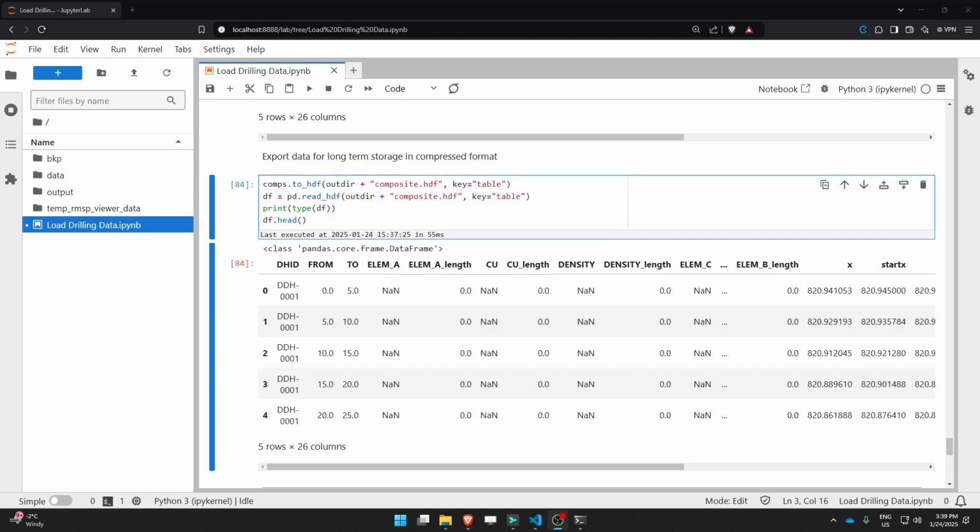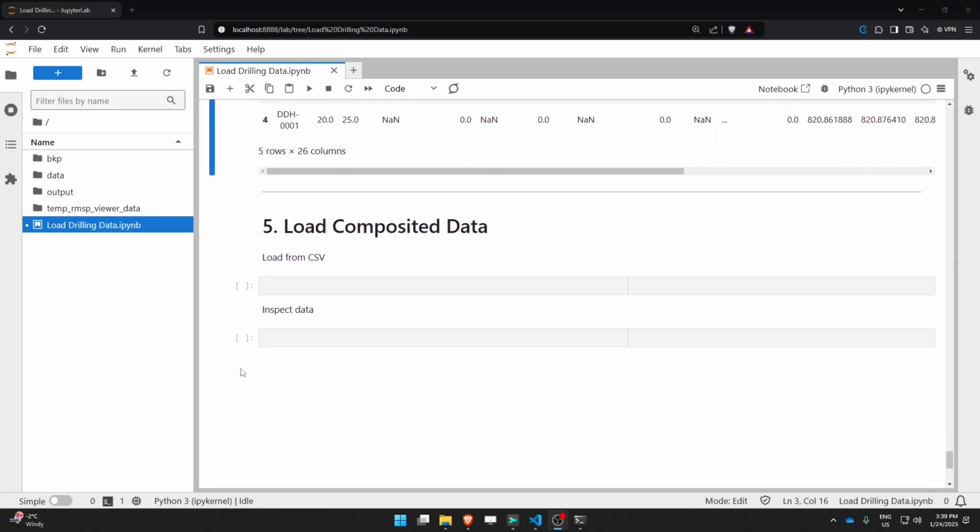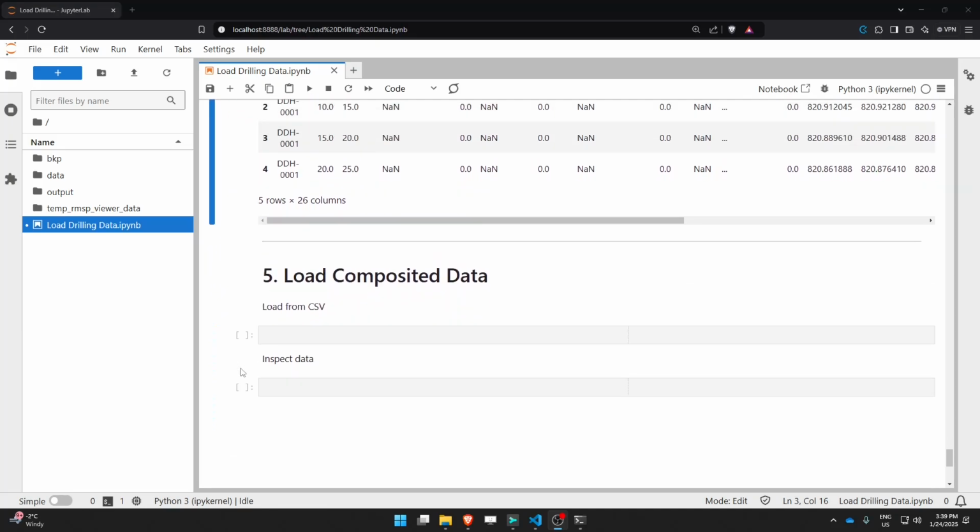Now that we have exported our data, I would like to cover another data type that you might come across. In this case, we loaded our drilling data and processed that within RMSP in order to get our composites. But sometimes you might have point data that does not require compositing. So it's not color or assay or survey. It's just raw point data, coordinates in space, and you want to load that into RMSP.